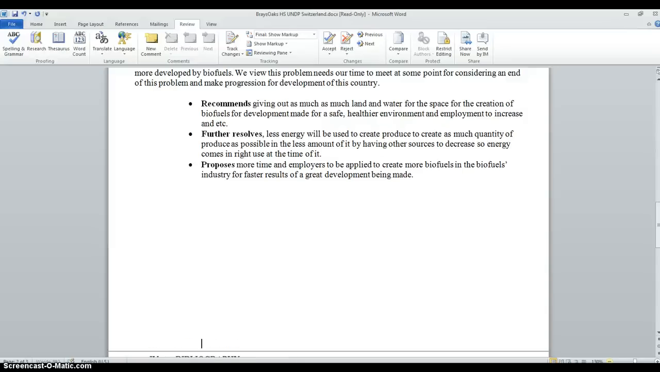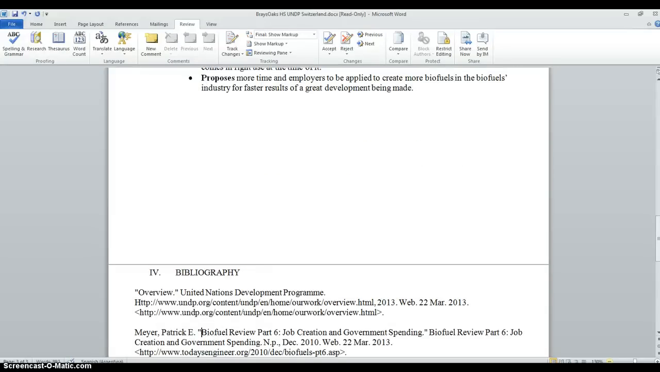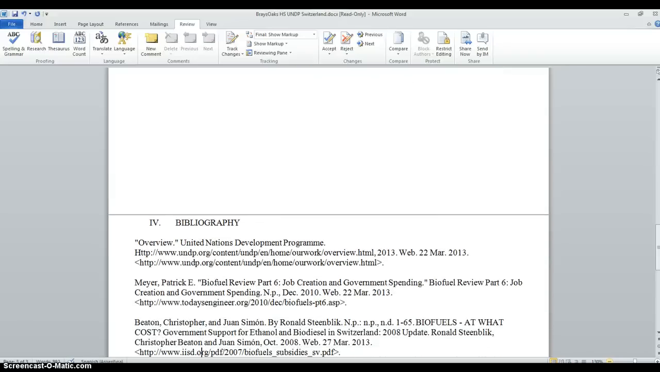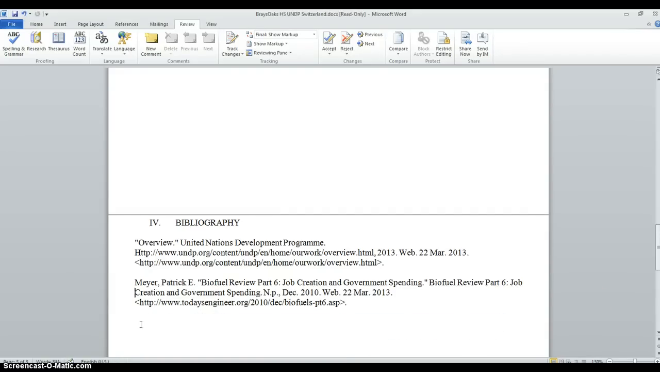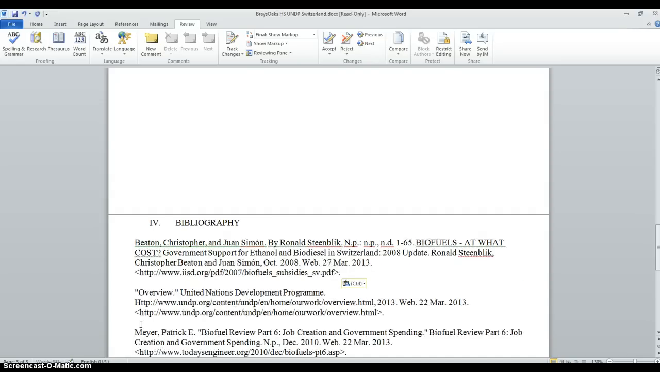You're going to make sure that your bibliography is all the way down at the bottom, section number 4. You've got your three sources, which is what you need, but the one thing you need to do is make sure that they're in alphabetical order. So we see that this name starts with a B. We're going to move it up to the top.